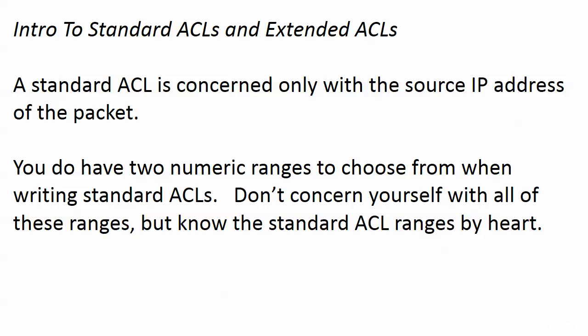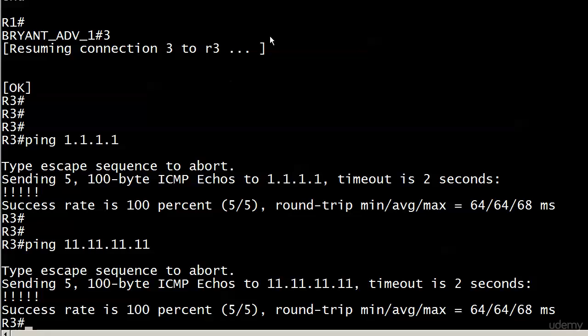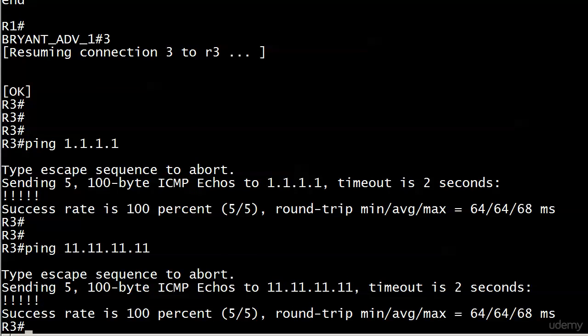We do have two numeric ranges to choose from when writing standard ACLs. And I always say, do not freak out when I show you this full list of ACLs and the numbers, because I'll tell you a dirty little secret. As long as I've been doing this and teaching and working in complex live networks and studying for IE labs, there's still one or two in here that I've never used. So don't worry about memorizing all of these yet, but we will definitely get to some of them.